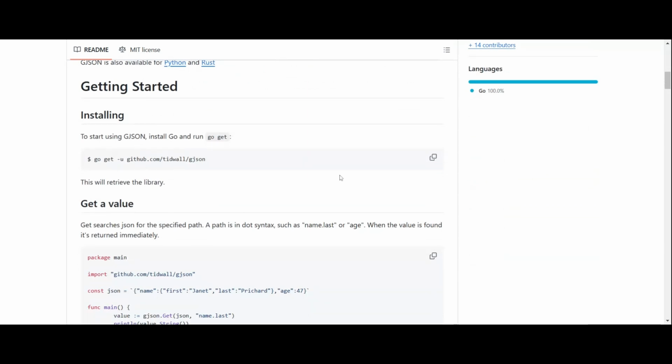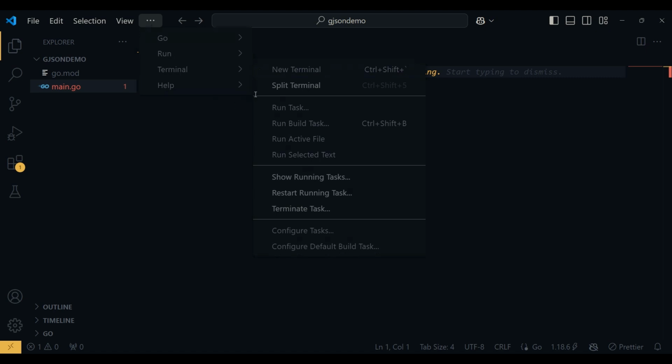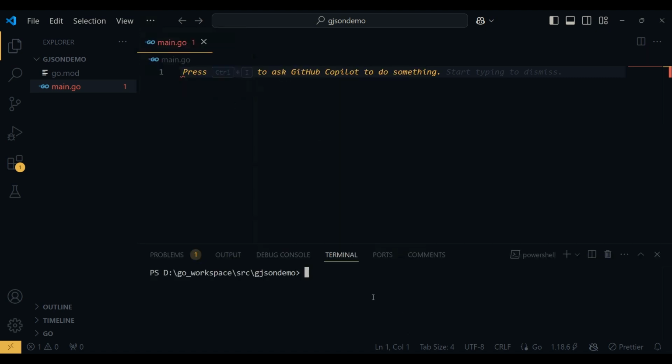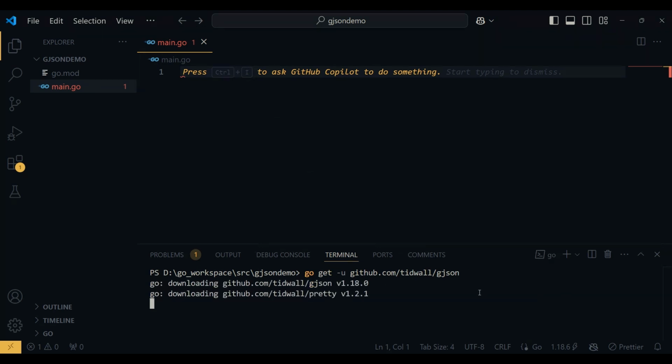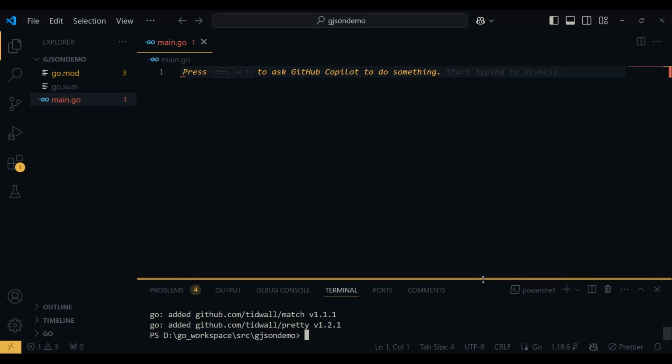Now, let's jump into the code and see how to work with this library. Here's a simple Go project. First, let's add the GJSON package to our project. To do that, we can use the go get command with the package URL we copied earlier. So, let's run this command in the terminal. Now, the GJSON package is successfully added to our project. Now, let's write some code here.